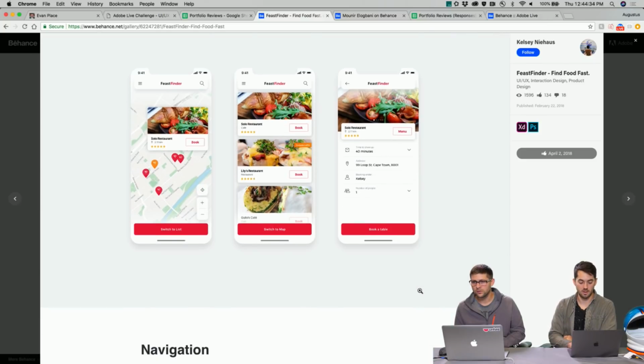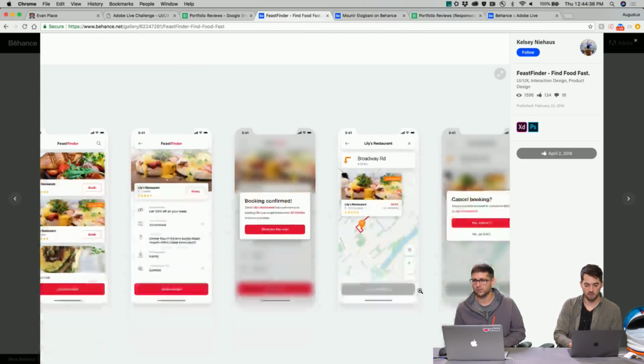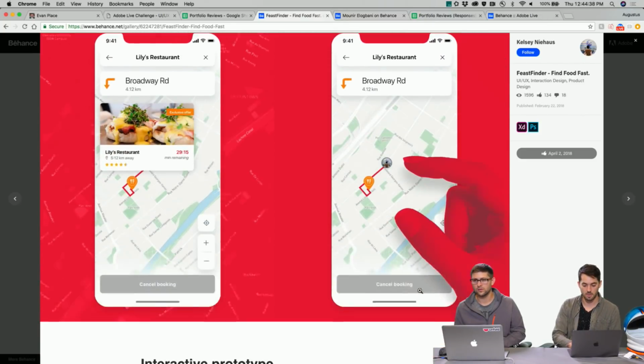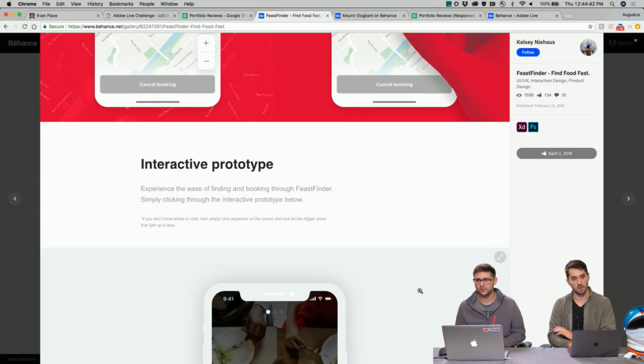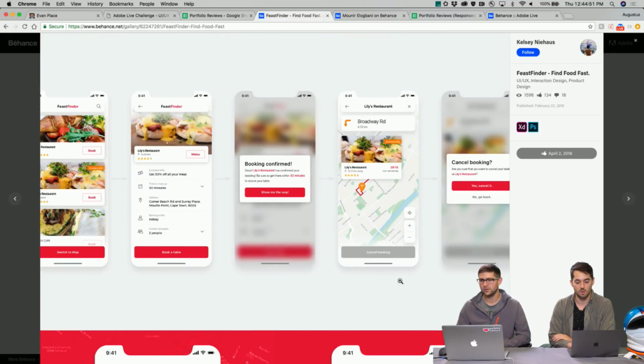Yeah, I'm super impressed. I think we're going to have to move to the next project because we don't want to run out of time. But overall, we're really impressed, Kelsey. I know you've participated in a number of our challenges, and you never cease to amaze. So keep designing, keep sharing your designs on Behance. We'll continue to appreciate them. Thanks for being part of the community.